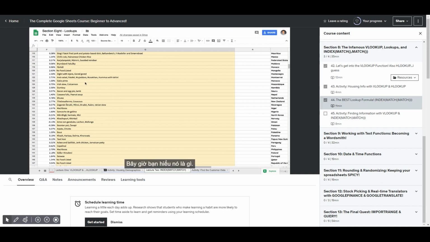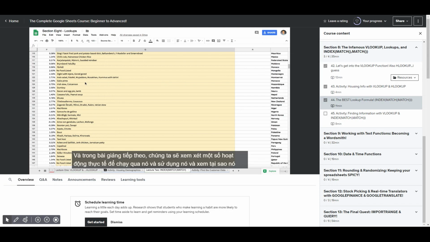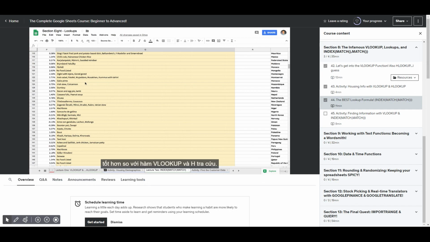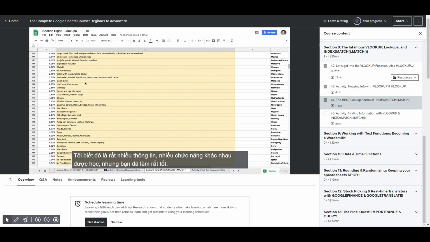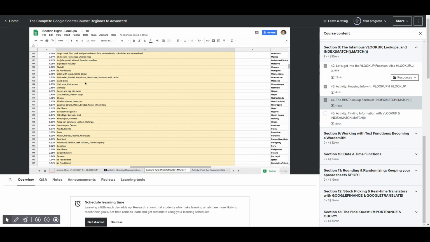Anyway, now you understand what it is. You understand how to use it. It's a fantastic formula. And in the next lecture, we'll go over some actual activity to run through it and use it and see why it is better than VLOOKUP and HLOOKUP. But great job in this lecture. I know it's a lot of information, multiple different functions learned, but you did a great job. I'll see you in the next one.